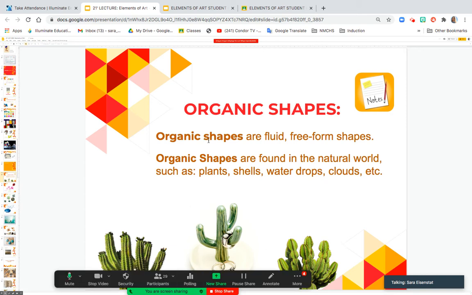I want you to write down just the first line that defines organic shapes. And then once you've got it, put the number 3 in the chat. So organic shapes are fluid and free form. They're often found in the natural world and they're really unique. So this little cactus ring holder is made up of 4 coils and a base. Really cute and easy project that showcases organic shapes.